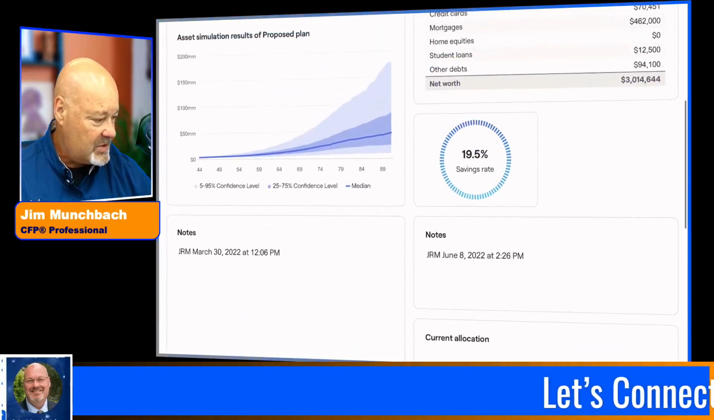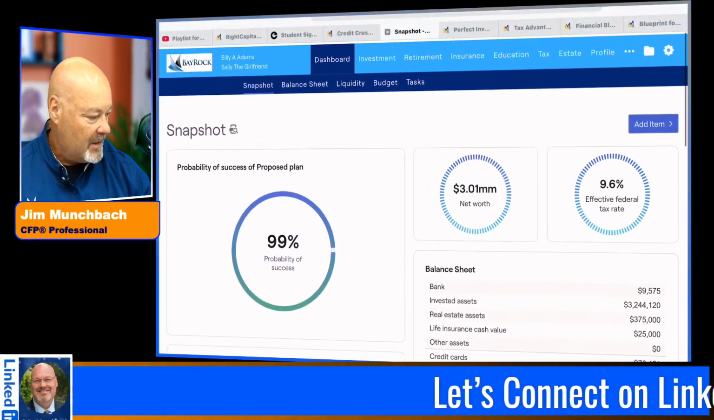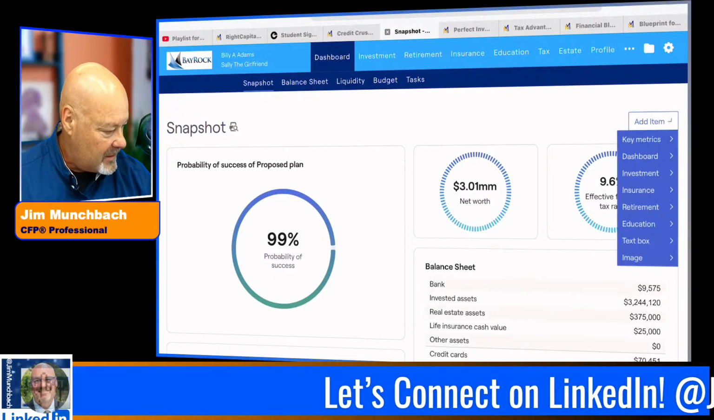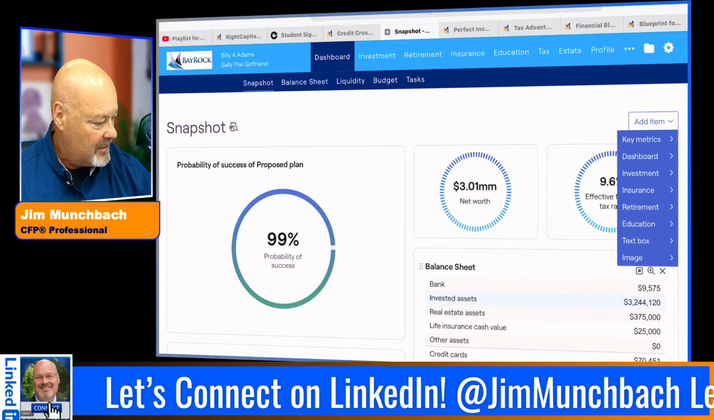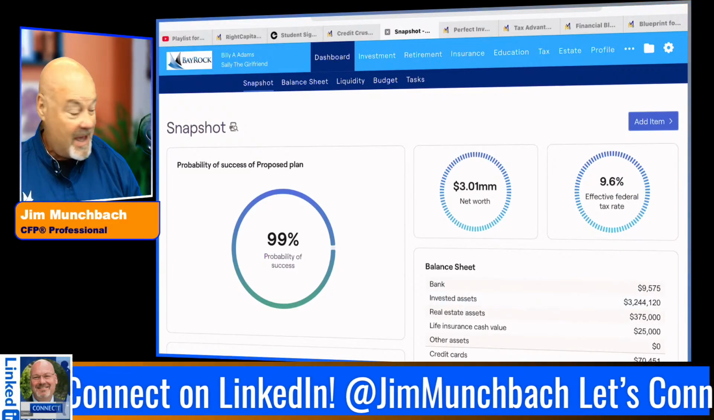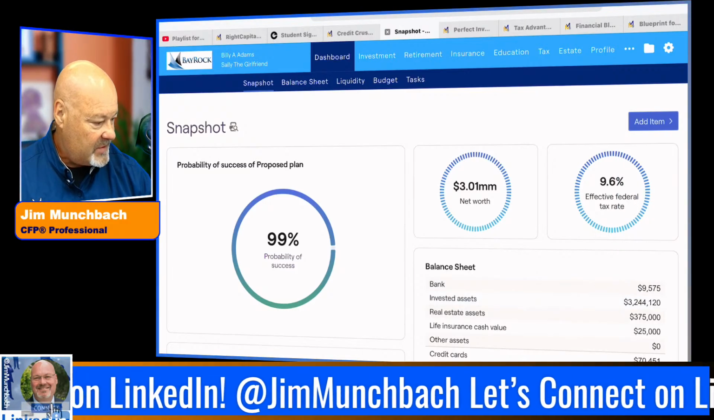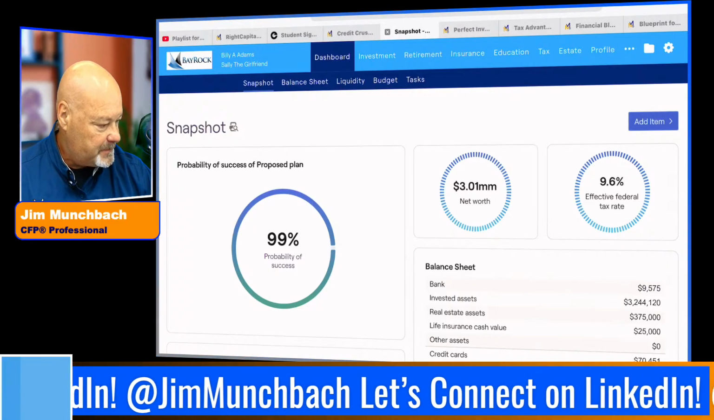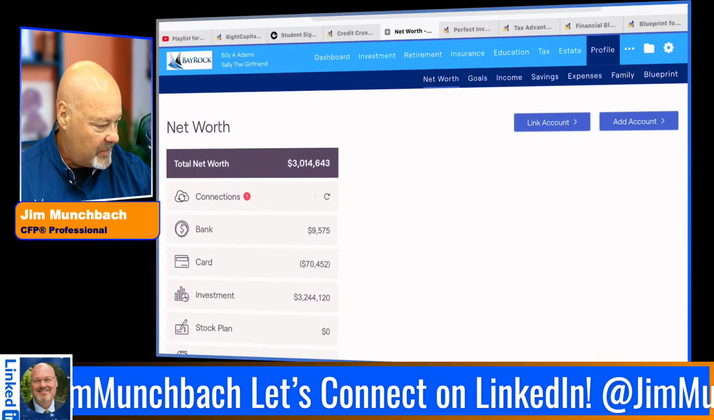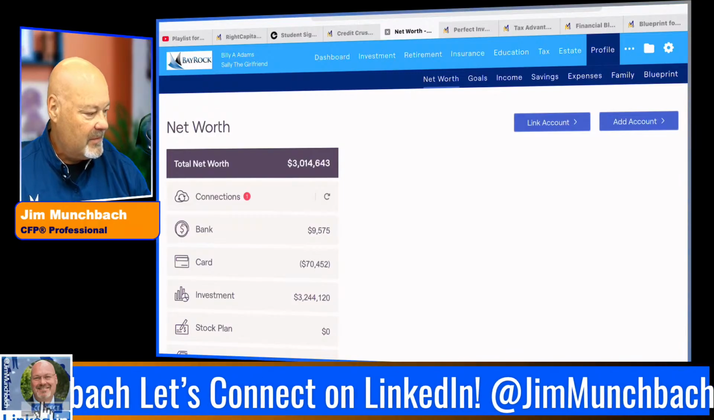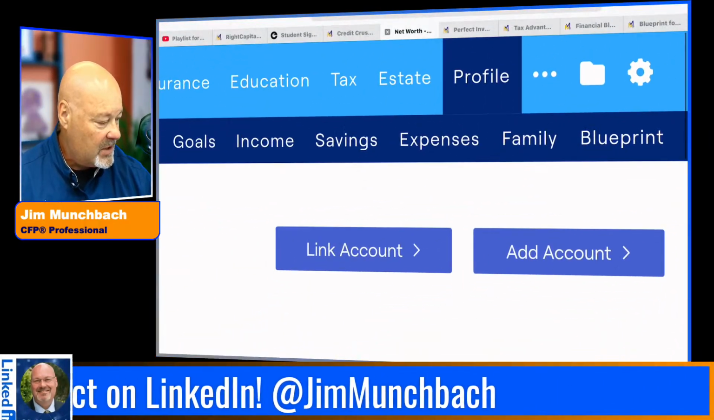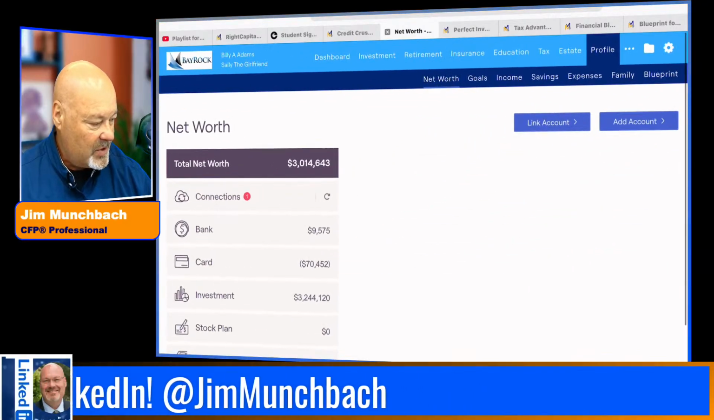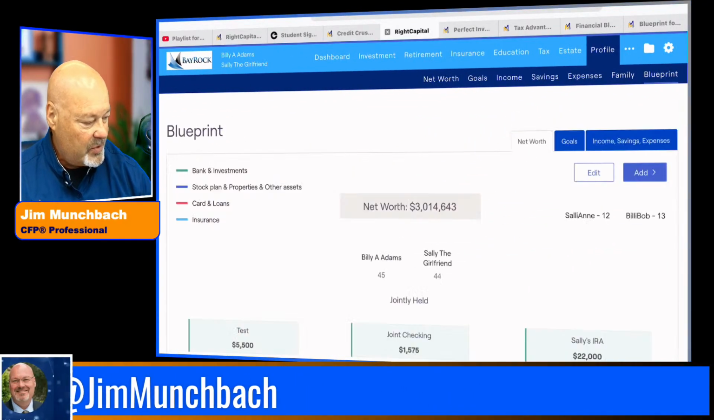Okay, so this is Billy's plan, and you will see that. I think I want to see, and they keep changing. RightCapital is awesome, but they have changed a few things. They move things around. So I'm looking for the blueprint. If you didn't know where that was, now you should see where that is. And I'll show you Billy's blueprint.